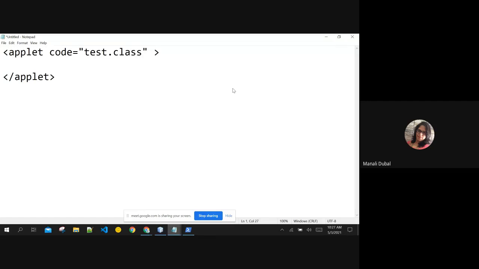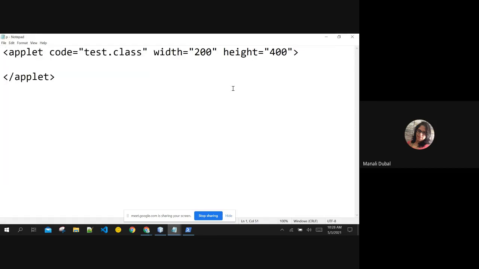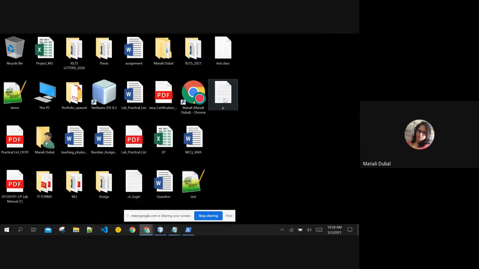Then what is the dimension of the page in which you want to run this test.class? I'm just giving some random values here, a window size in pixels in which I want to run the applet. Okay, done. Now if I save this file, just see the extension in which I am saving it. I am saving the file with .txt only, suppose as p.txt. It is a text document.